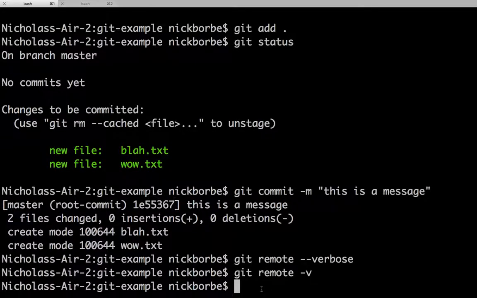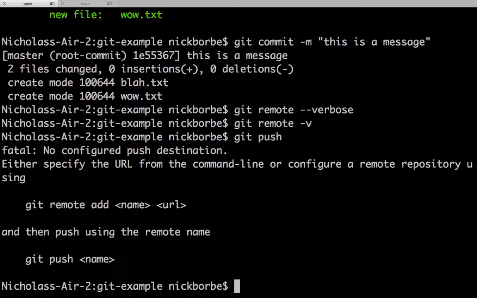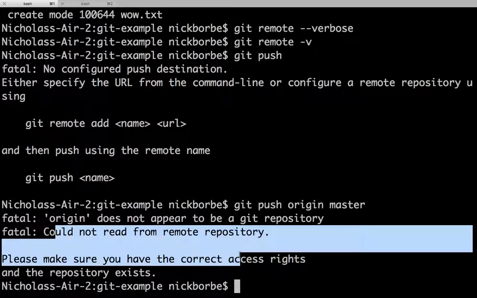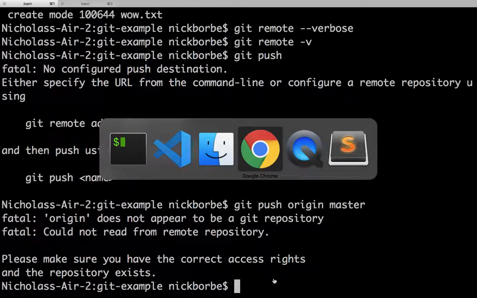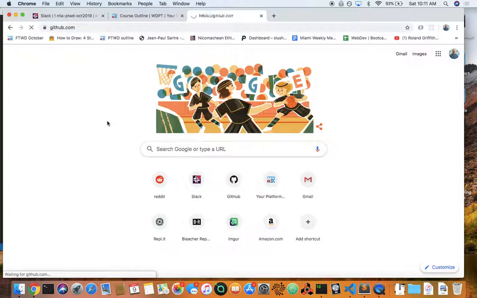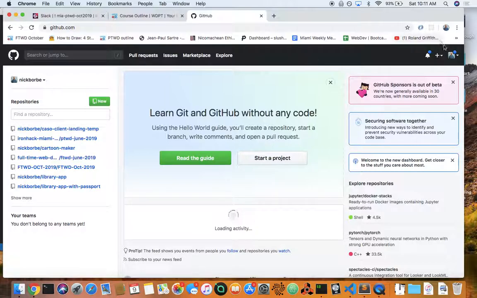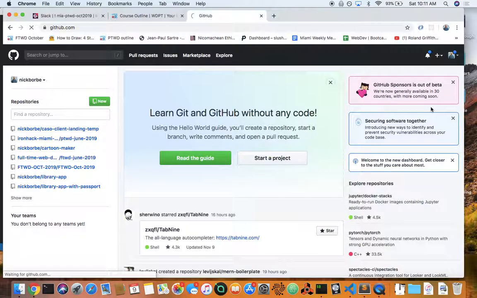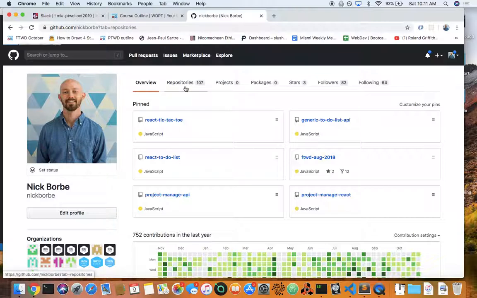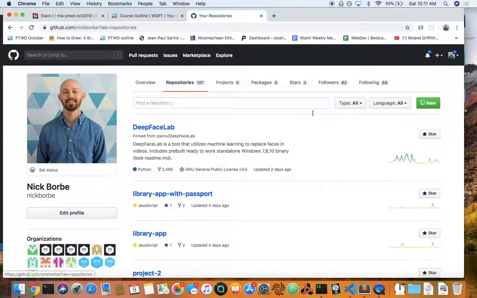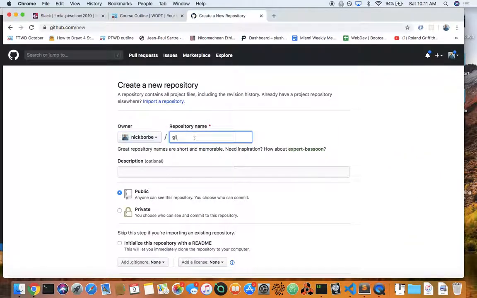So git push is not going to do anything. It'll be like, git push where? Git push origin master. It's like, no, I don't have that. So I've got to add that. That's totally separate from making a Git repository on your computer. Now I'm making a repository on my GitHub profile. Call it git demo regular.